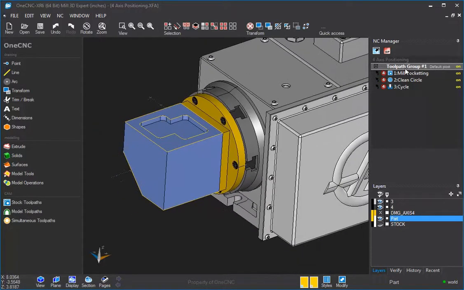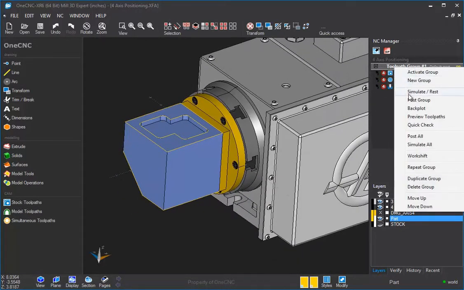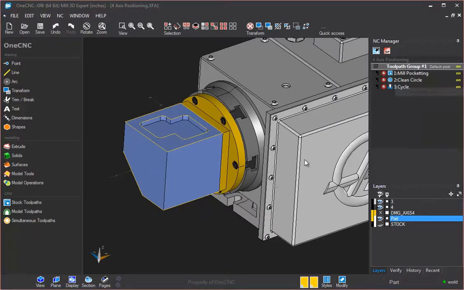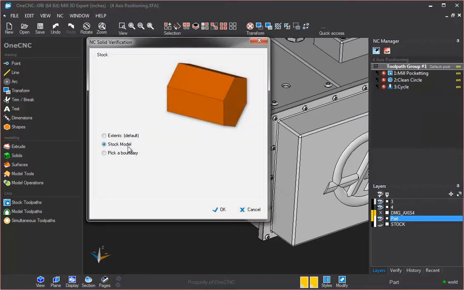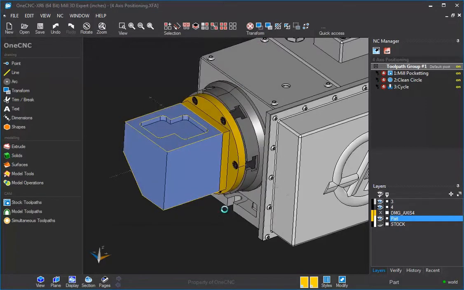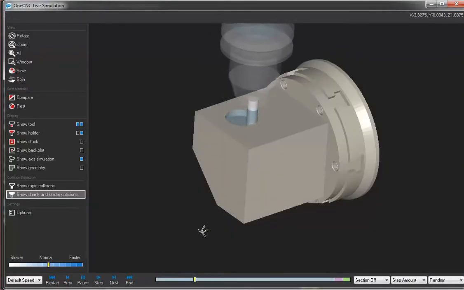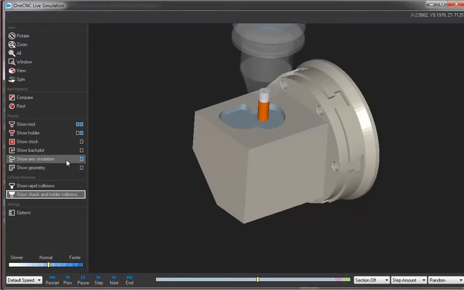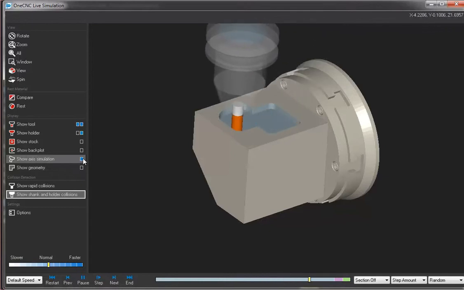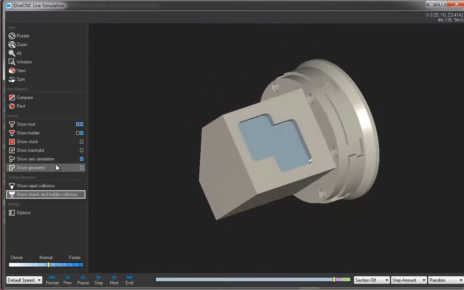So let's go into Simulate now. So a right-hand mouse click. Instead of selecting Preview, we'll go to Simulate. Make sure you have the Stock Model option selected. That's going to instruct OneCNC to use all the solid models on this layer called Stock, and make sure that's all uppercase. We'll click OK. And there we go. So there's the part. This also has show axis simulation, so if that's not turned on, you won't see the rotation.